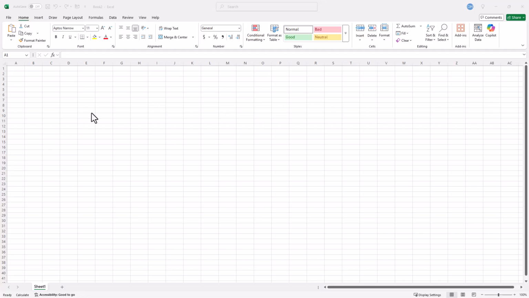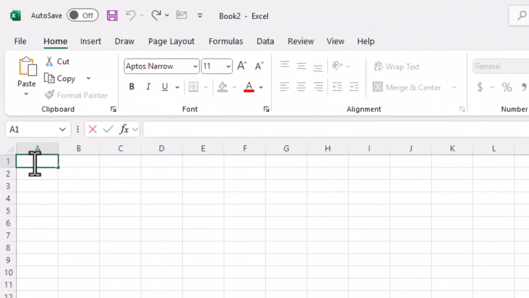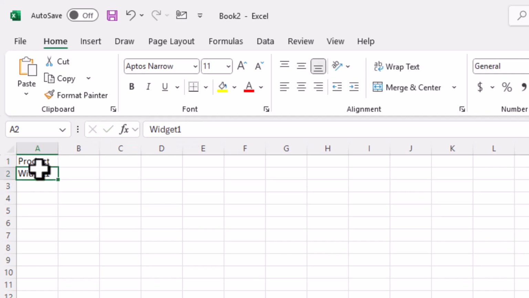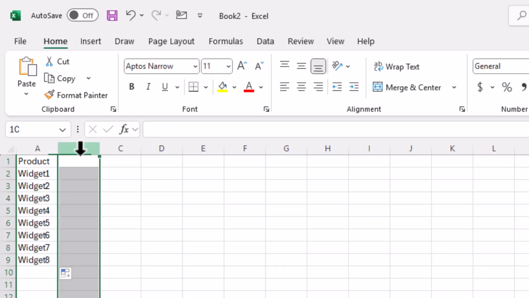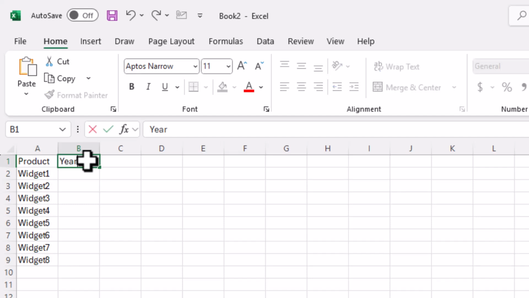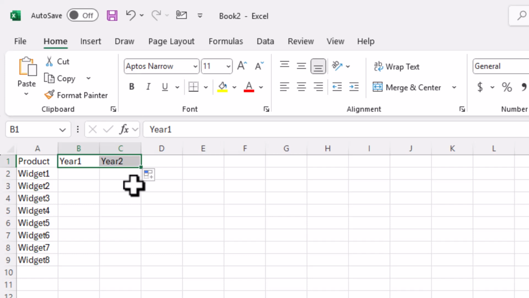So here's going to be the first example. I'm going to make some dummy data here. Let's call this Product, and let's make this a Widget 1. Press enter, and let's drag the fill handle down. Let's give it 8 widgets. And we'll call this one Year 1, Year 2. And we'll just make some examples. Year 1, and then drag this over. It'll make it Year 2.